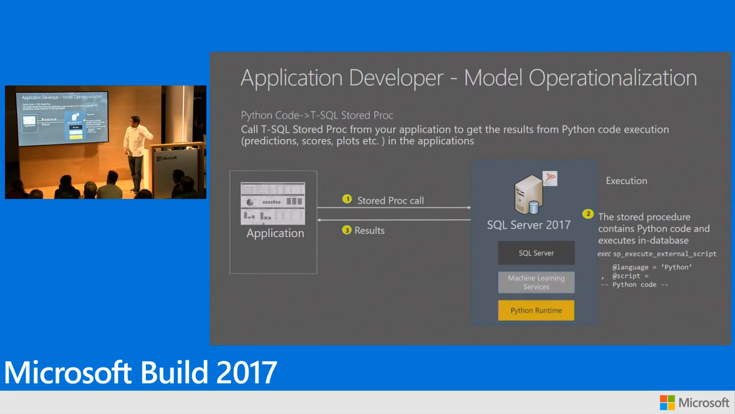Now, here's the developer scenario, right? Your data scientist team gave you the model, and that story that I told you about them having to recode the entire thing from R and Python that they didn't know into Java or C# or whatever other language they are using for the application. Now what happens is that model gets deployed in SQL Server as a T-SQL stored procedure that embeds the Python code. And the application is just making a stored procedure call, and they don't even have to be aware that there is Python code running inside.